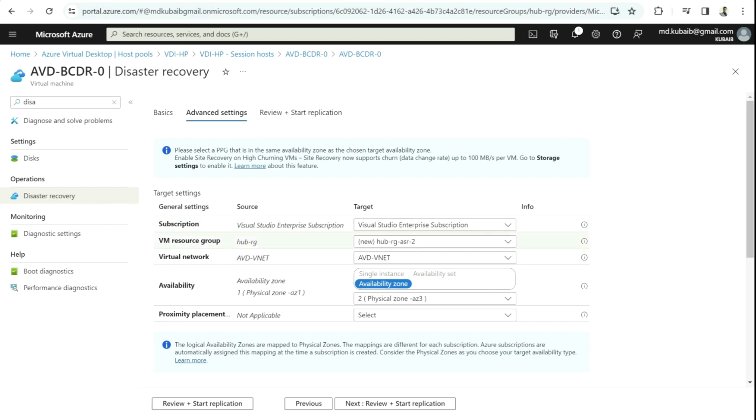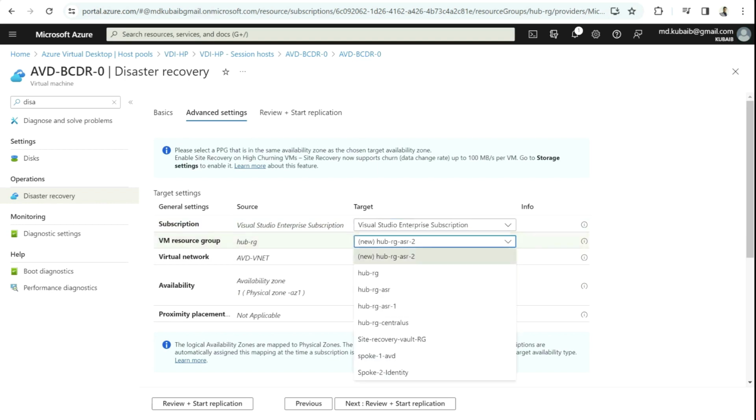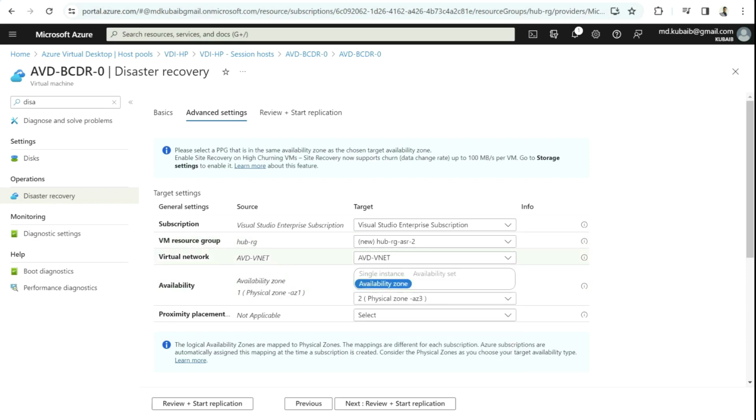When it comes to VM resource group, you can create a new resource group or select an existing resource group. However, it is highly recommended you use a new resource group for your DR location, as it will avoid confusion otherwise. And then when it comes to Azure Virtual Network, as I told you, I'm going to use the availability zone. This will give me the biggest advantage to use the same network in my disaster site as well.